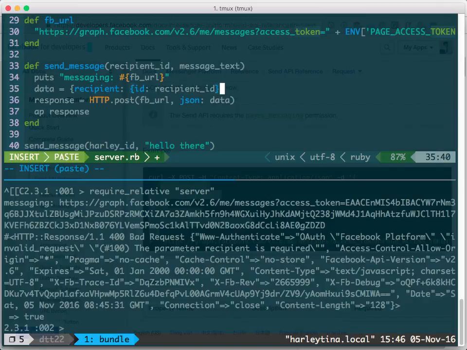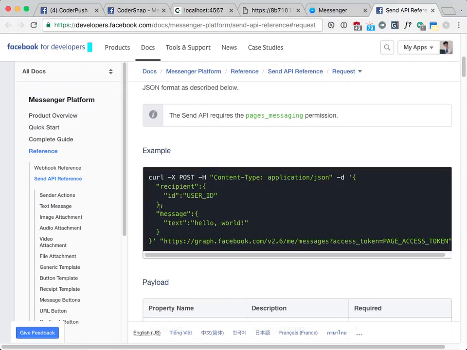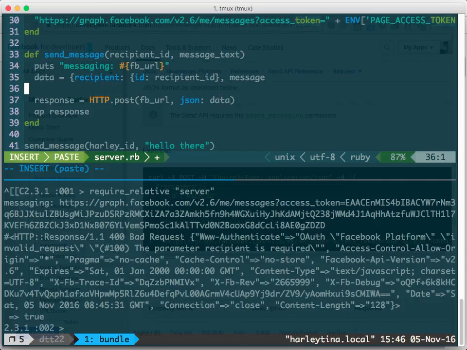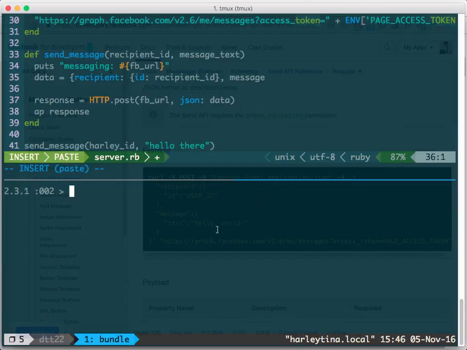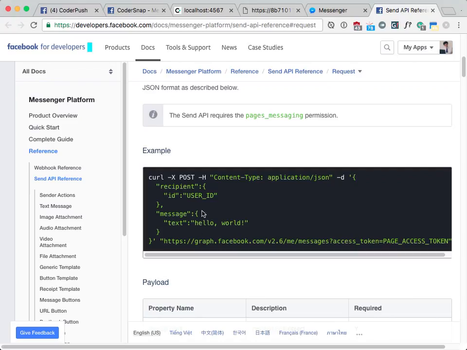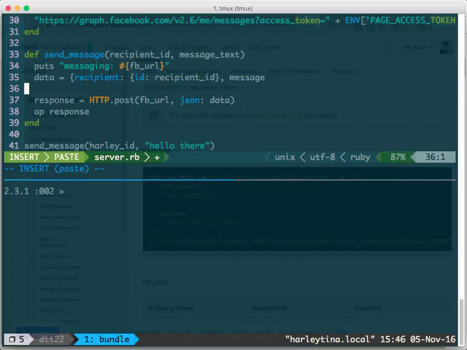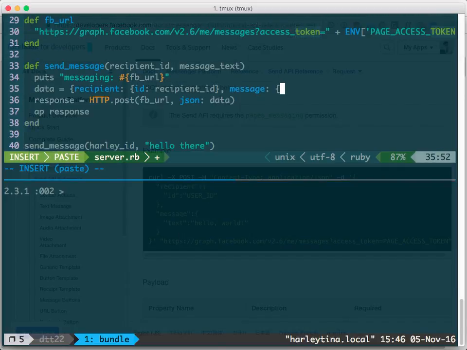What else? I think it's a message. Let's refer to this. You can see it through, whoops, sorry. All right, can you see it? It's too dark. Message and text, that's it. Message text is the message text. So this is a Ruby hash. In order to make it work, you have to turn it into JSON. I hope it works. Is there a toJSON method?